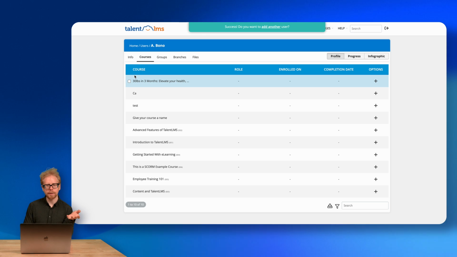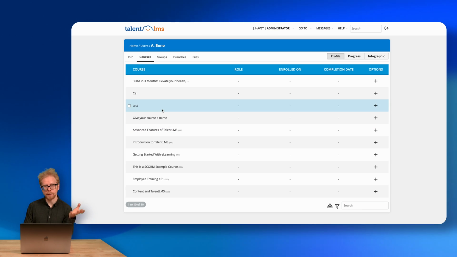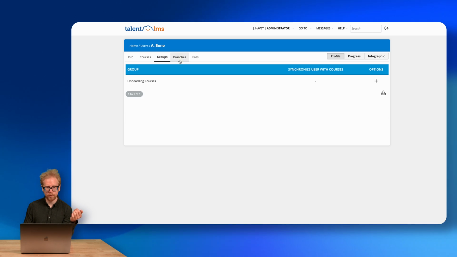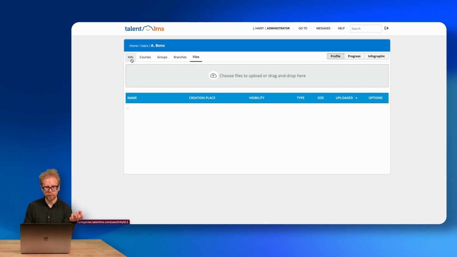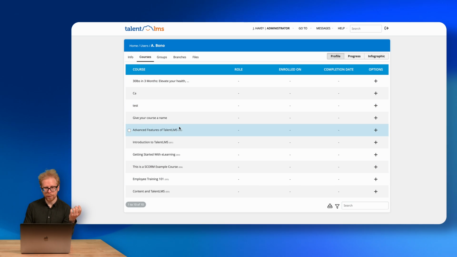Next, it's going to ask you if you want to add any courses to the user. Okay, so you can give the user access to courses right away. You can also give them access to groups, branches, files, etc. I'm not gonna do that right now because I want to show you exactly how to create your courses in TalentLMS.